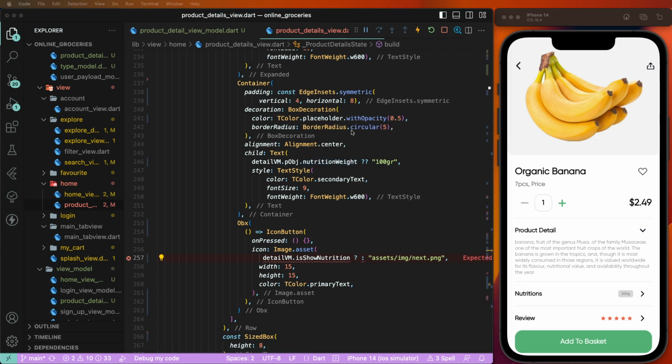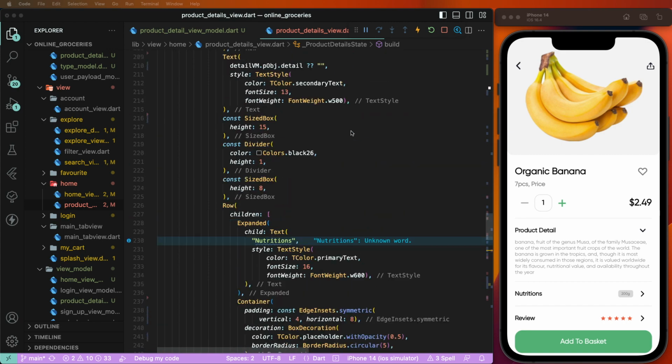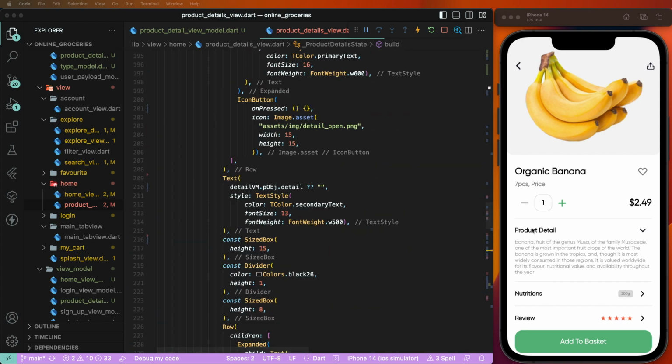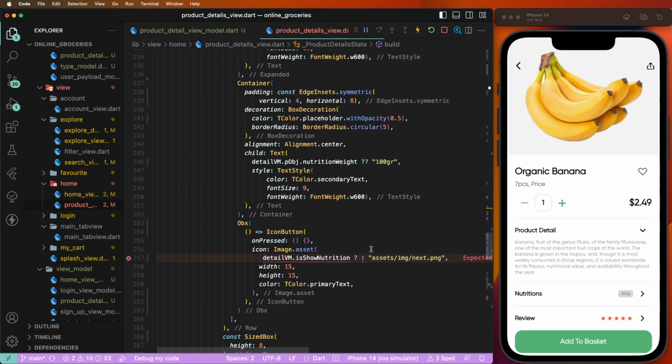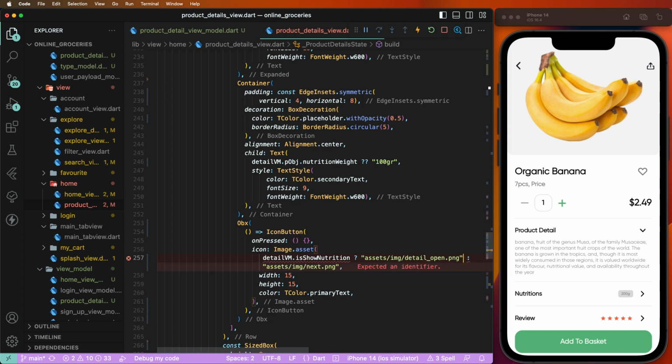Now we need to open this. You need to start here. Go inside our product details. The buttons image, we need to copy. Now we need to paste this here. Save this, done. Set the dot value.